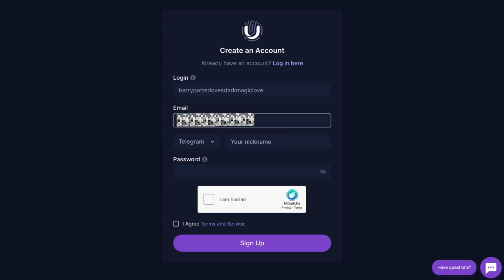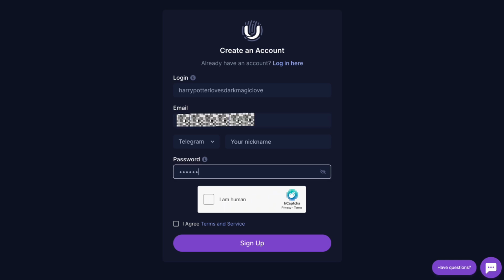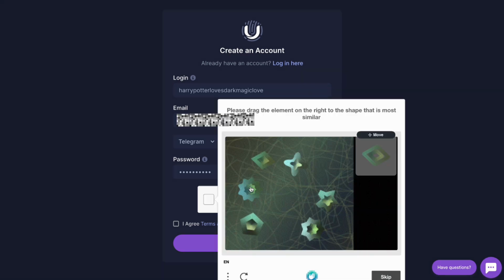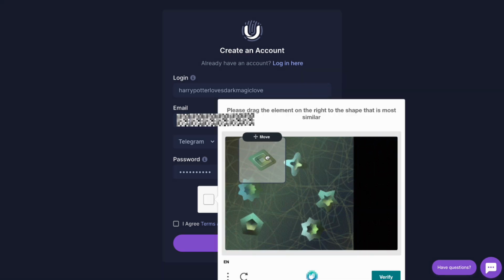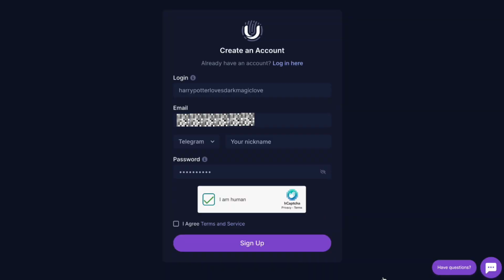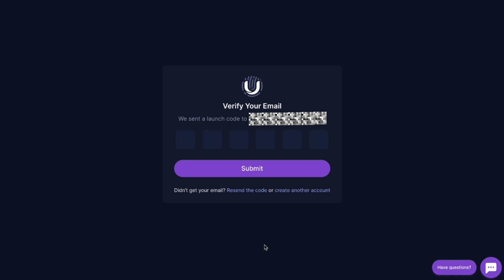Next, enter an email address, which a verification code will be sent to. In the next field, you can enter your Telegram handle to get quicker support responses, but this is optional. Then, come up with a secure password, accept the user agreement, and click the Sign Up button. If all the information was entered correctly, you'll see a verification window. Here, you need to enter the code sent to your email inbox.